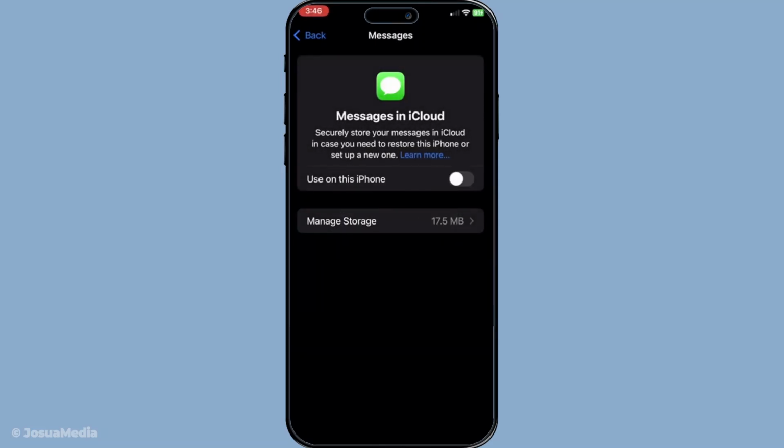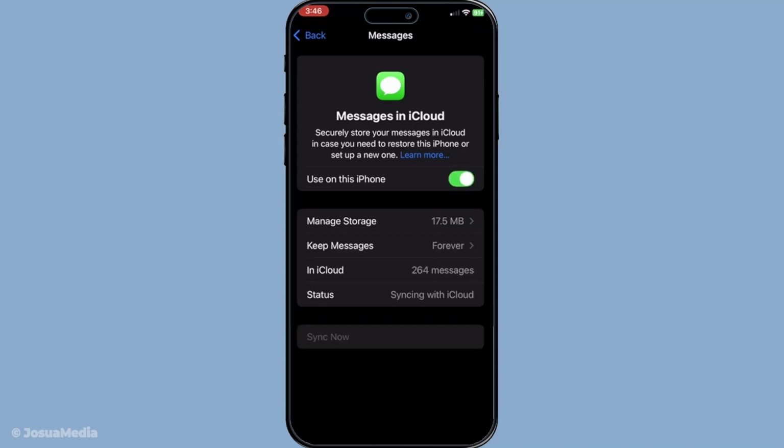There you have it. You now know how to enable or disable iMessages on iCloud. Remember, enabling iMessages on iCloud not only helps keep everything neatly organized, but also frees up space on your device since the conversations are stored in the cloud. Whether your priority is convenience or privacy, it's great to have the option tailored to your needs.